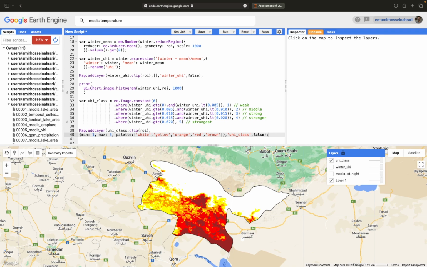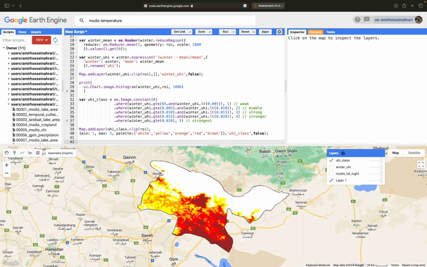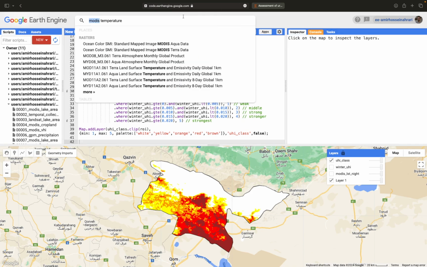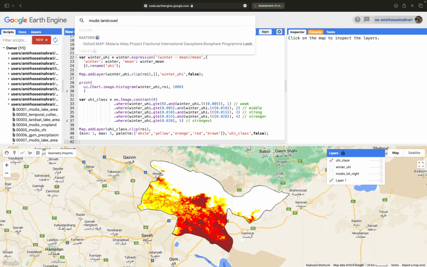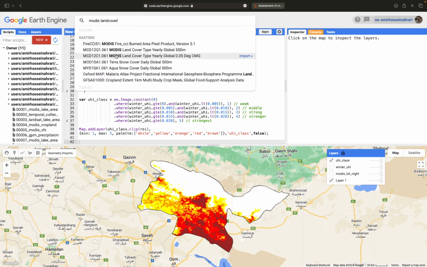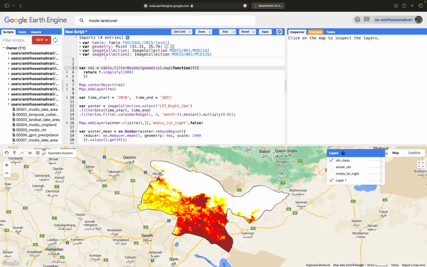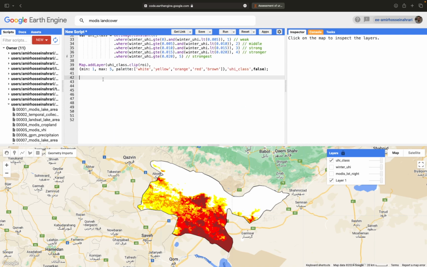So what we can do for now, the best way in this step, is to use a land cover map to remove the extra pixels for the computations. For example, here I'm going to use the MODIS land cover map. Here we have MODIS land cover type, yearly global with 500 meter, imported into the code as image collection number 2.